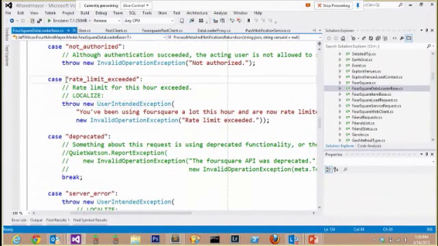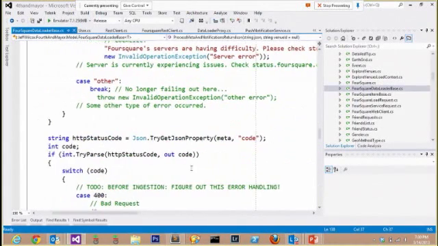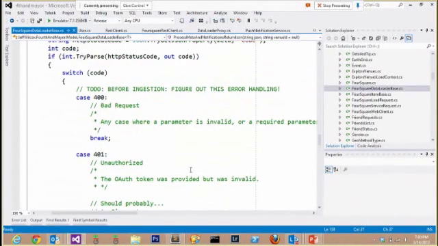Here's one that Foursquare sends saying that someone's used the app a whole lot in the last hour because you've exceeded the rate limit. And so again, that's something that's intended for the user. Pretty standard there. The other one I have is I kind of do the same stuff right here.